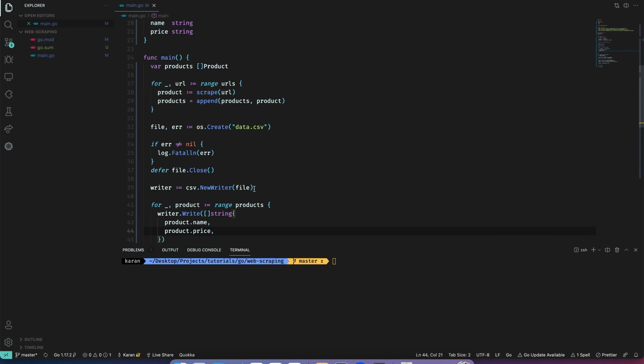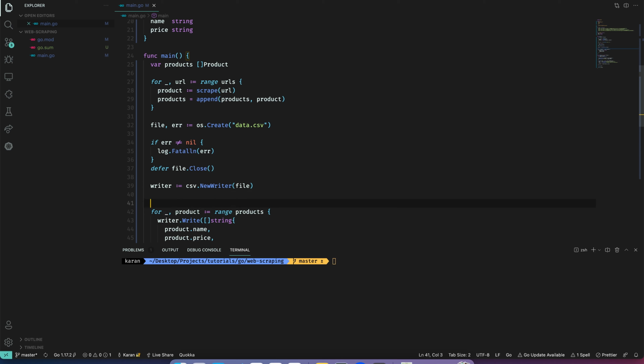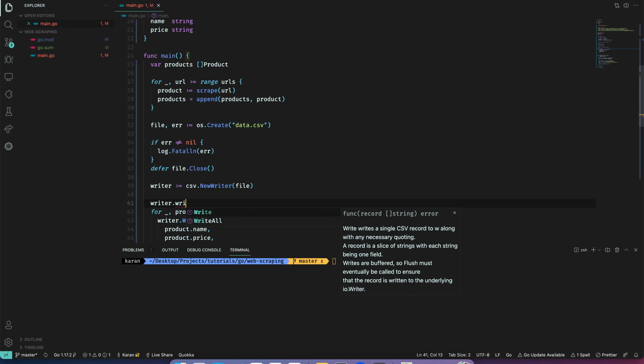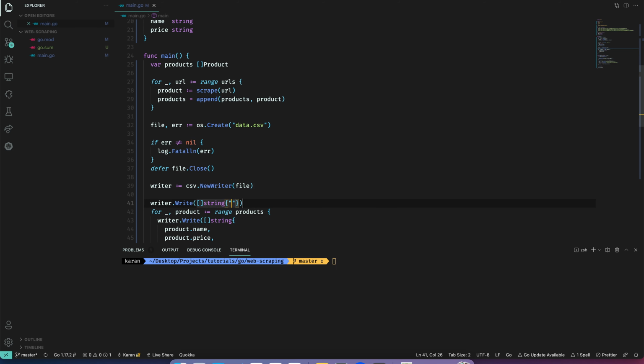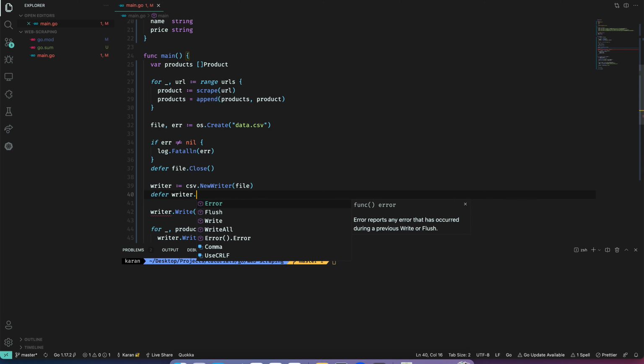Before we run this, I will add a line before our loop to add a header. So this is our name and price. We will also need to flush our writer. We can do that by using defer writer.Flush.